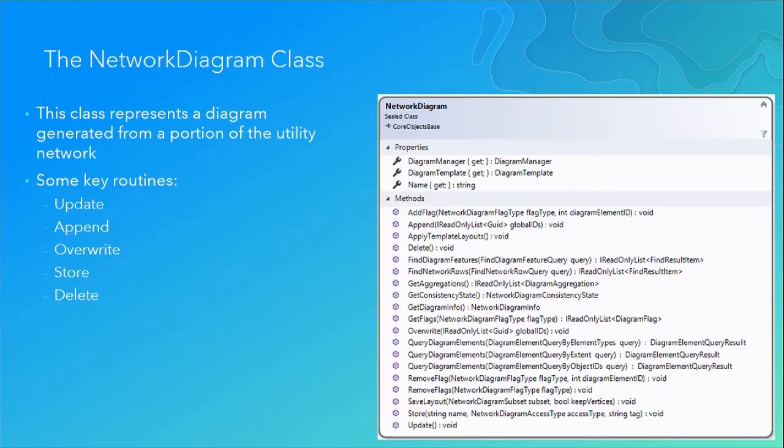The difference between these three: update updates the diagram based on any recent changes made to the features. Append allows you to add additional features to the diagram. And overwrite allows you to take the diagram and completely replace the features that are in there, but use all the other properties. Of course, store and delete make sense.